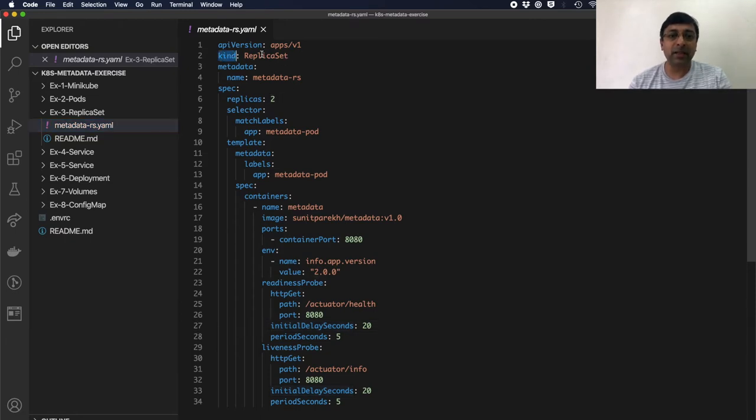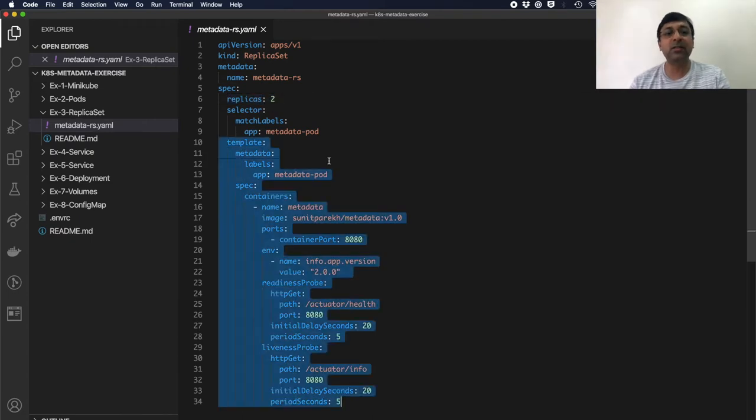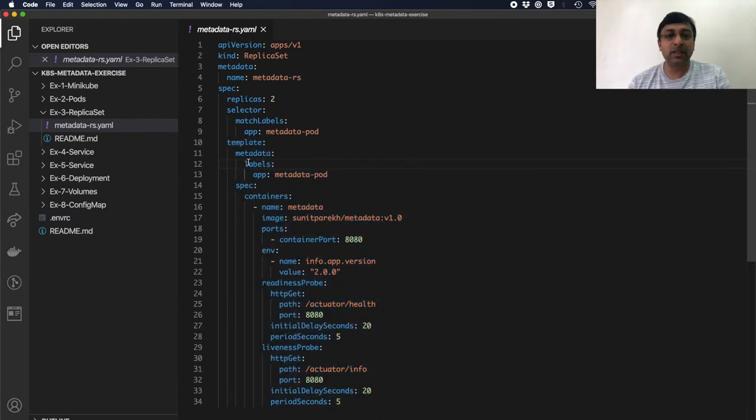The kind is replica set. The name of the replica set is metadata RS. The number of replicas specified is 2. All the specification about the pod is inside the template tag here. In the template tag, the first part is metadata, where I specify the label to be given to each pod. I have specified the container specification, where I am using the metadata version 1.0, container port 8080.